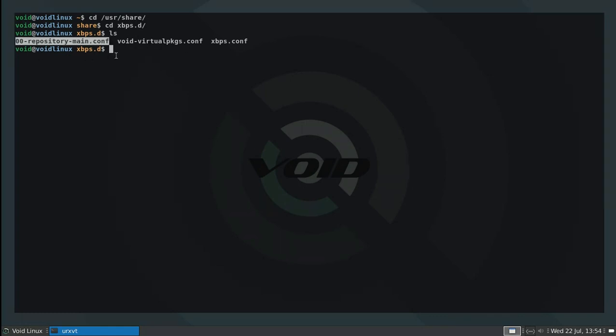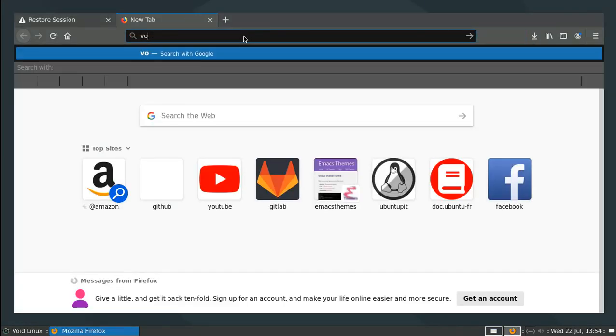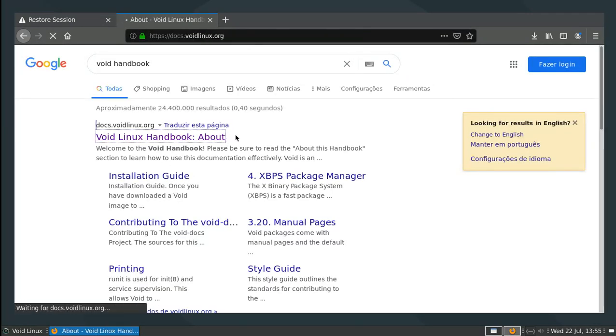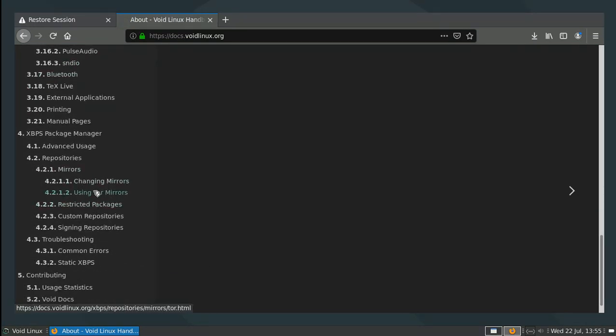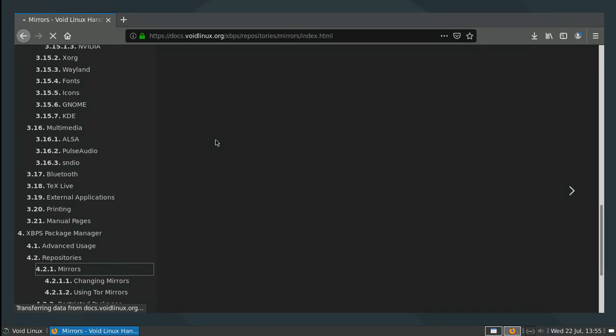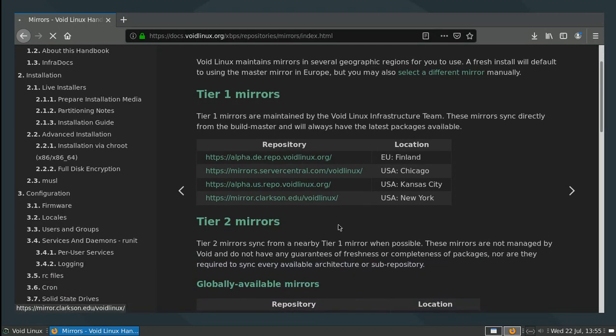Now, if you want to, for example, change your repositories, I'll just open up a Firefox window very quickly. This is a virtual machine with 1 gig of RAM, so it can take a few seconds. But once we're there, I'll go to the Void Linux Handbook, and this is a very nice source if you want to learn about Void Linux. It also has most of the commands that I'm going to show you later. But what I want to show is the mirrors essentially. For each repository of Void, you have several different mirrors. So if you live in the US, or whichever country you live in, you can usually change your mirrors in order to improve the connectivity.